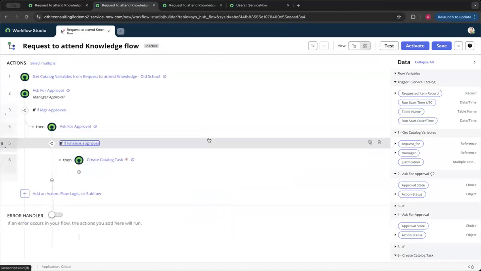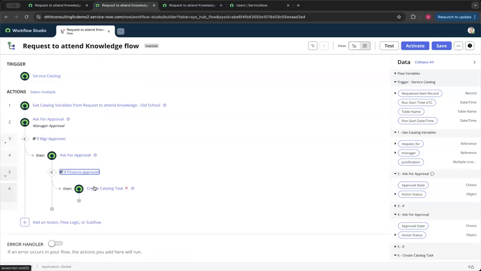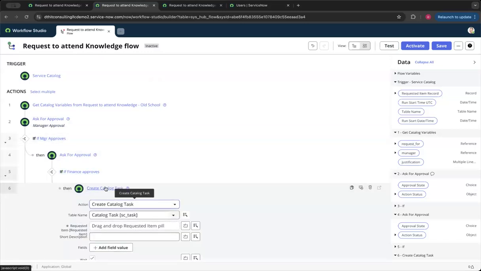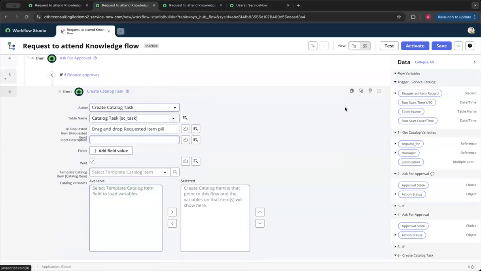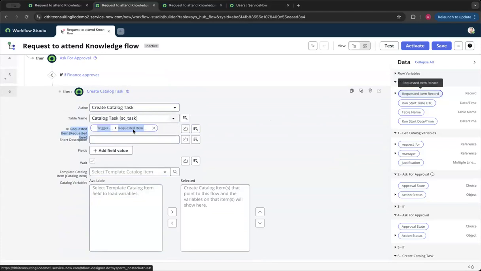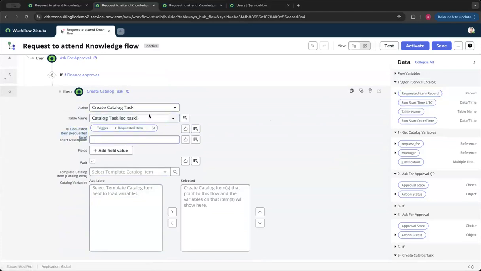Okay. So let's go back. So what we're saying is if both approved, right? We got this disapproval for manager. If they approve, then we go to finance. If they approve, we have the catalog task. Now on the task, you'll see everything relates back to the item. And it tells you right here, this is mandatory. It says, give me the item again. I'm going to go ahead and do it because it's going to be related. This catalog task or fulfillment task will be related to the actual item once it's submitted.